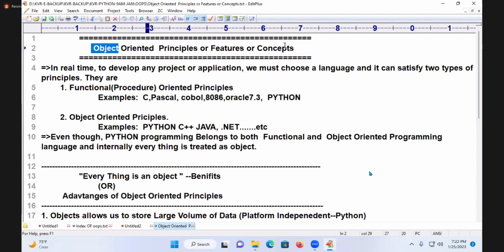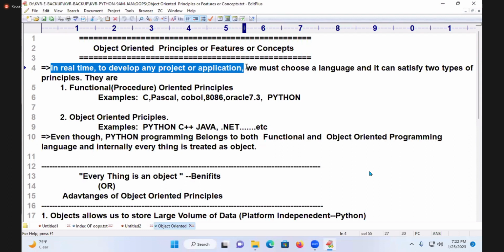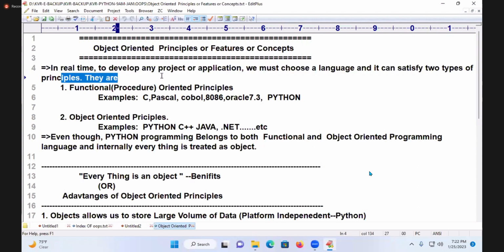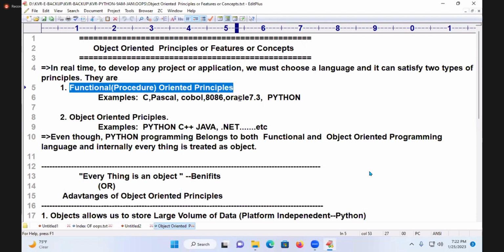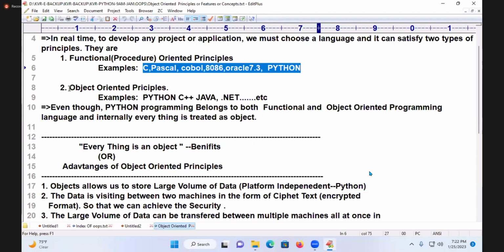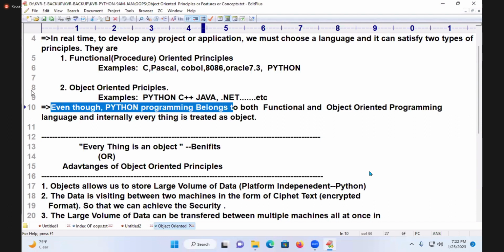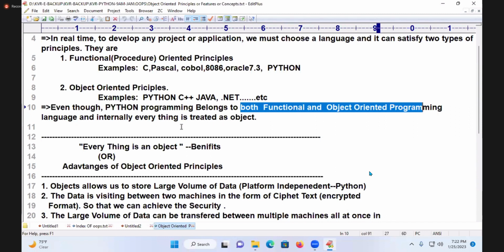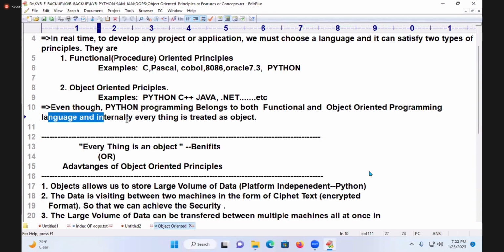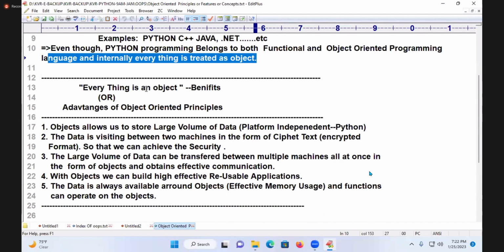Object oriented principles are features or concepts. In real time, to develop any project or application, we must choose a language and it can satisfy two types of principles. They are functional or procedure oriented principles, and object oriented principles, and these are the examples. Even though Python belongs to both functional and object oriented programming, internally everything is treated as what? Object. Now I am saying everything is an object.